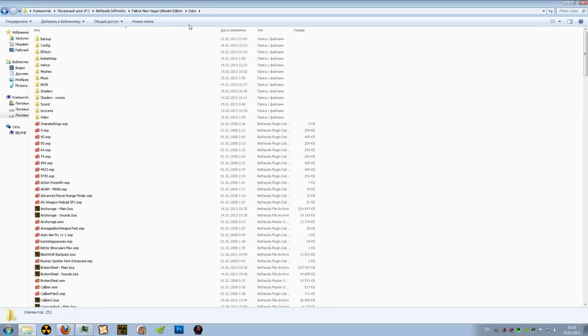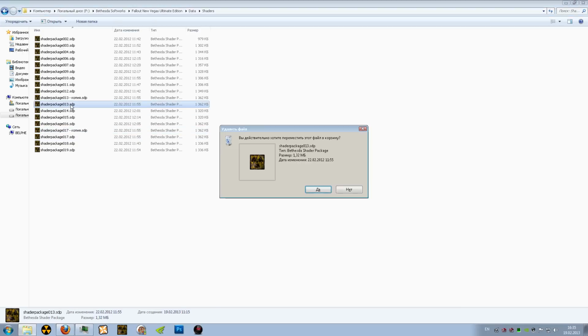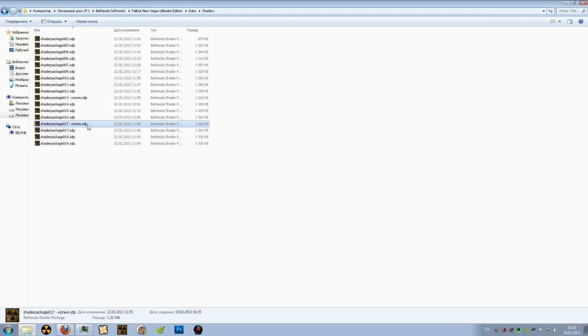Go into your data folder, open the shaders folder, make a backup copy of shader package 13, copy and paste shader package 17 in the same folder. Just copy and paste. Delete this. And now rename this to 13 package. That's all. That's the fix.